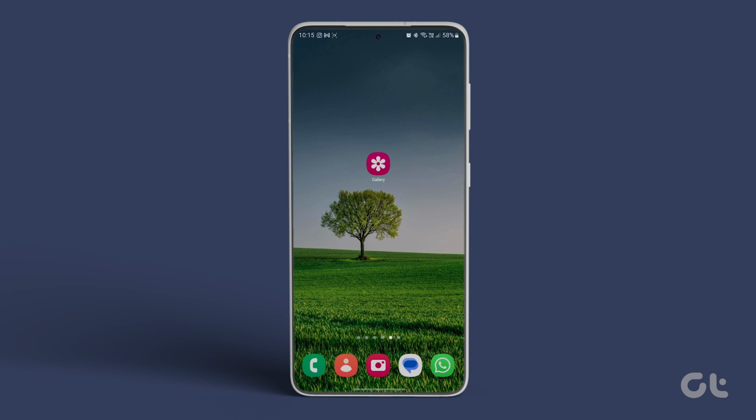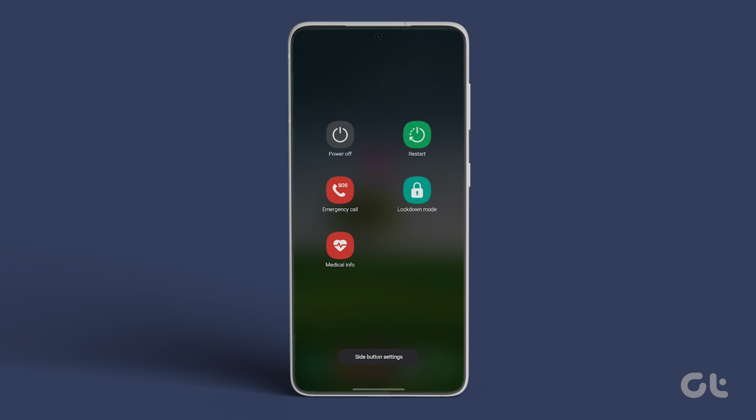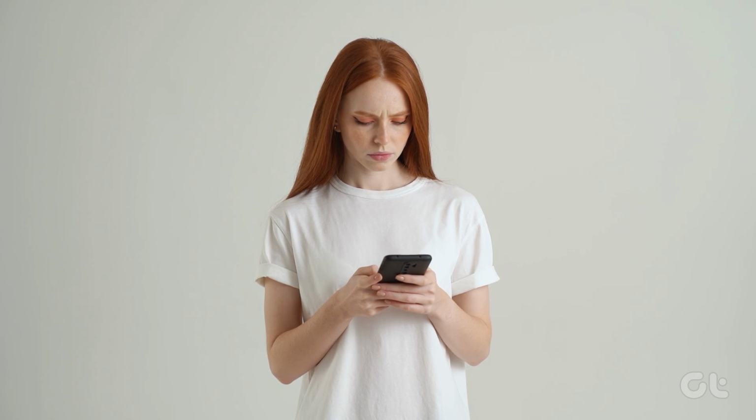If none of these solutions work, consider restarting your Samsung Galaxy phone. Press and hold the Power button and the Volume Down button simultaneously. Then select Restart. Hopefully these fixes will address the issue on your Samsung Galaxy phone.